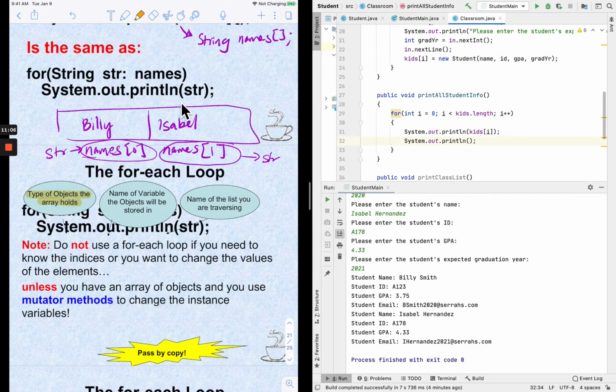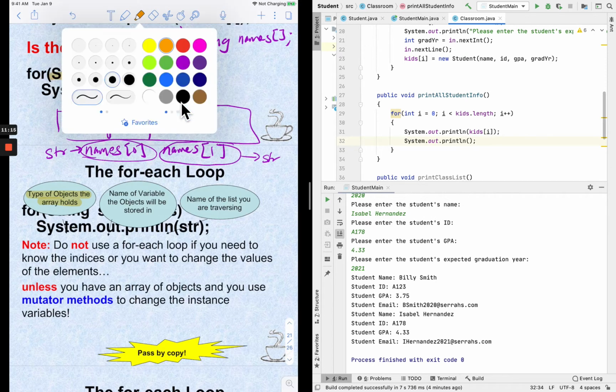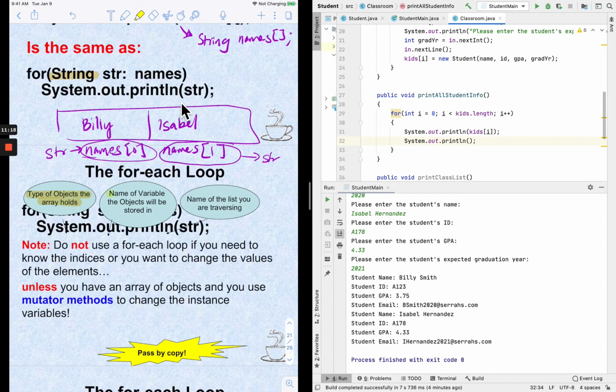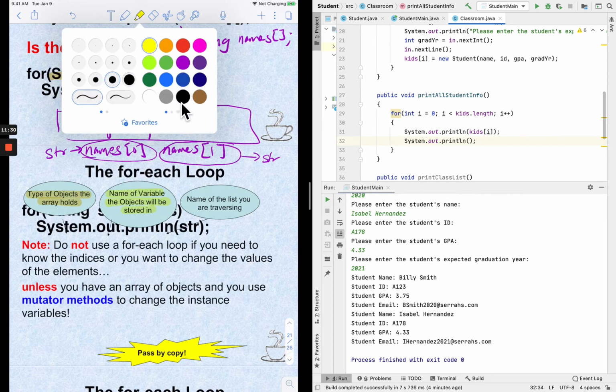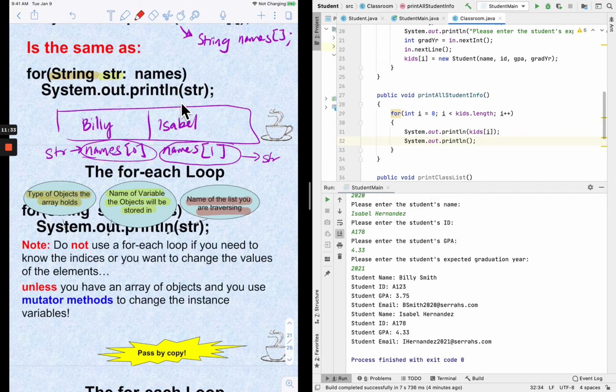So, first in the for each loop comes the for, and we say for each type of object the array holds, string, and then we'll call that the temporary variable, the name of the variable the objects will be stored in, in this case str. So for each string, and then the name of the list we're traversing comes next. For each string str in names, and then this again we use inside of the loop as each element, to call for each element.